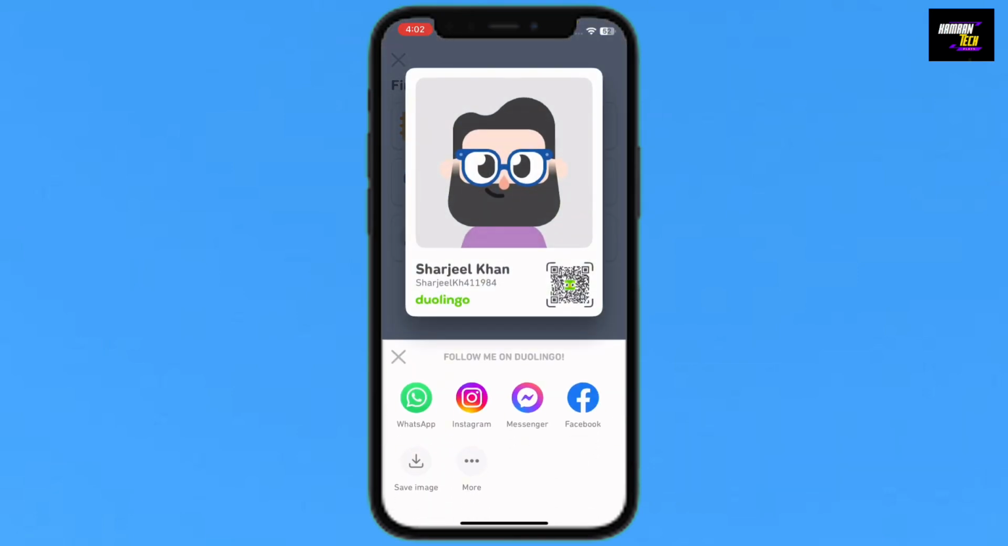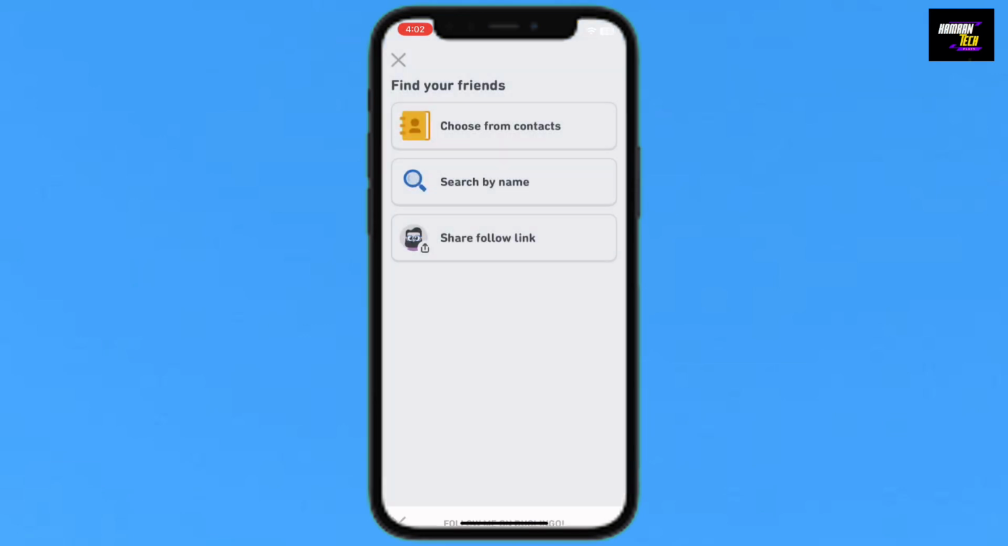If I tap on it, this is my QR code, and you can send it on WhatsApp, Instagram, Messenger, or Facebook by direct link. So it will follow you, and you will make friends on Duolingo. So these are the three ways to find your friends, and you can add them easily.